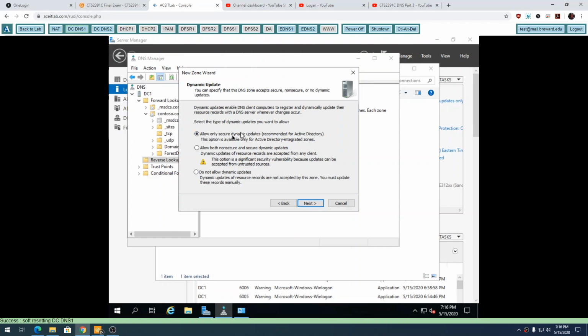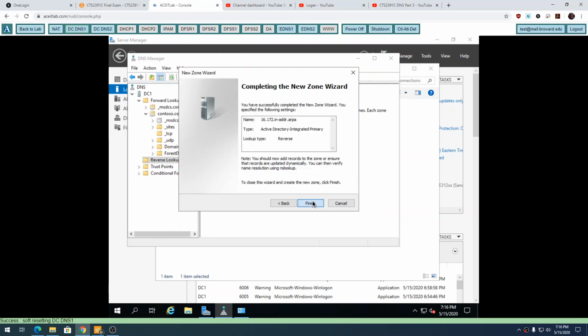Next, I'm going to allow dynamic updates. In the standard DNS servers, we didn't allow dynamic updates because we had no sort of security control. So what this is basically saying is, if you're joined to the domain, we're going to trust you to connect to the DNS server and create any A records or pointer records you need for each client automatically, without the domain admin having to get involved in manually creating them. Next, then finish.